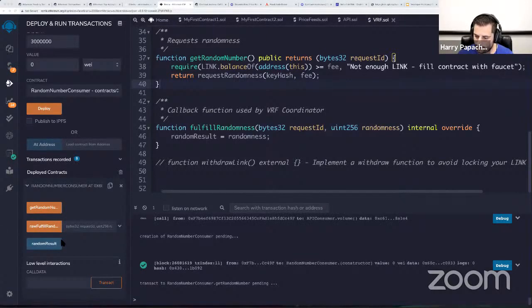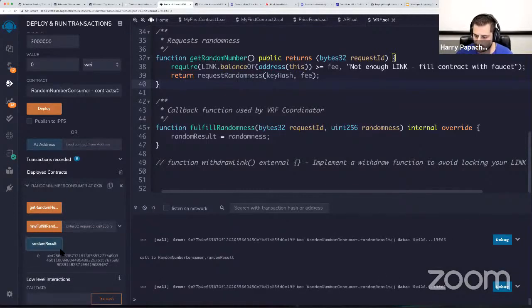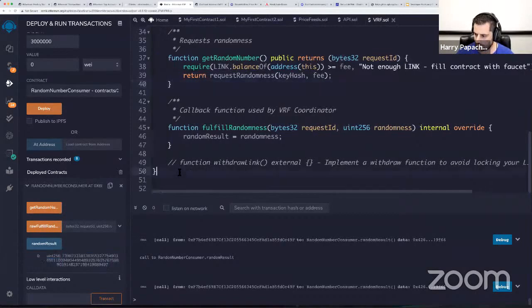I've called that. If I call the random result getter function, the result is 0 because we haven't got a response yet. It needs to go to the VRF coordinator contract, then to the Chainlink node, which does the work, gets the random number, and sends the response back to the coordinator contract and then to our contract. So there are multiple steps, but if I wait a little bit, I get a nice long random number, which I'll paste as a comment.